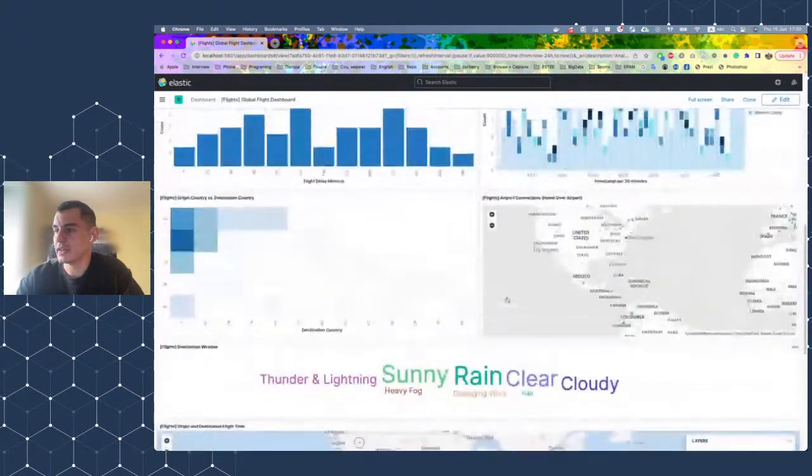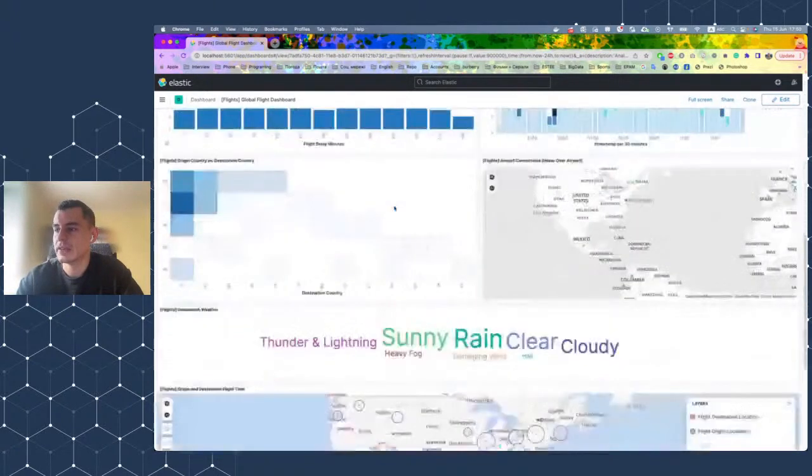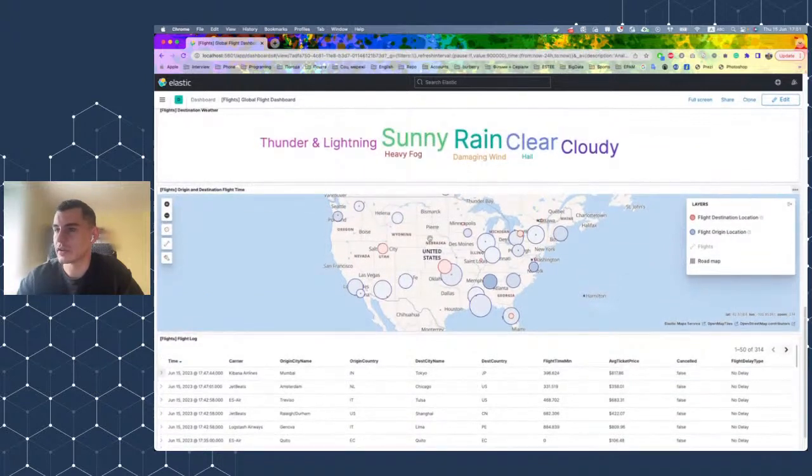It's grabbing the data, and here we have a pretty nice graphic user interface with information about flights, global flights dashboards that are using open source data. And what can you see here? We can see fly logs, the information that was already imported.